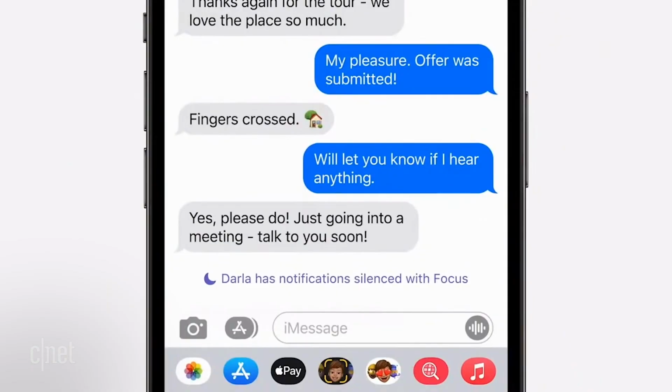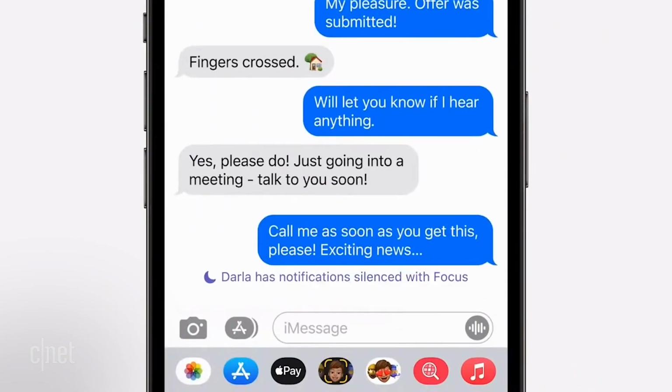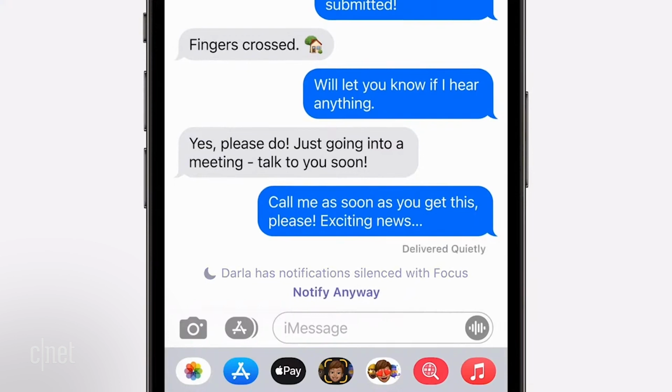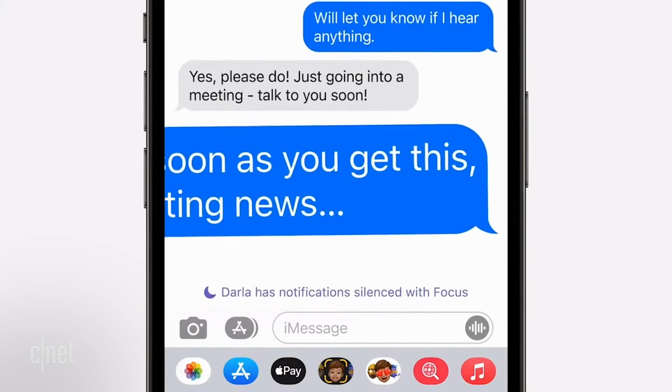Now, if you want to nip being disturbed in the bud completely, you can share your focus statuses like in Messages, so people can clearly see that you aren't receiving notifications unless they are marked as urgent.